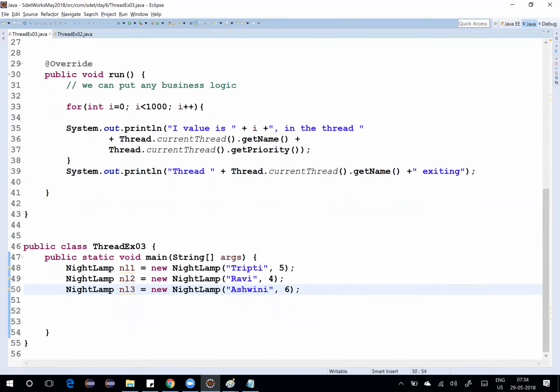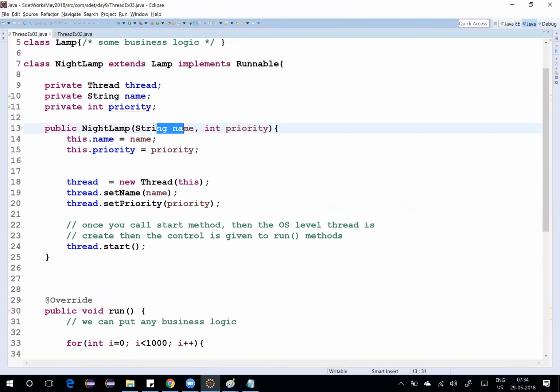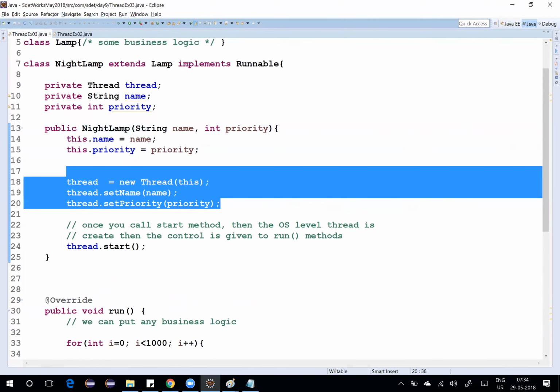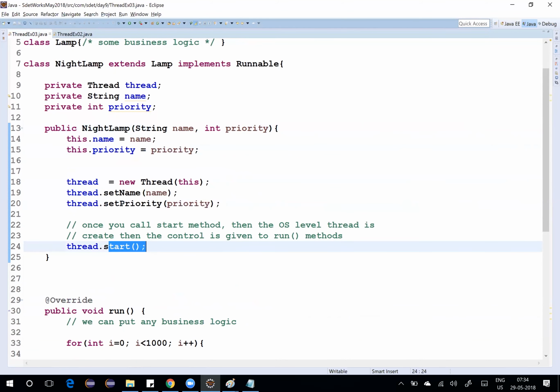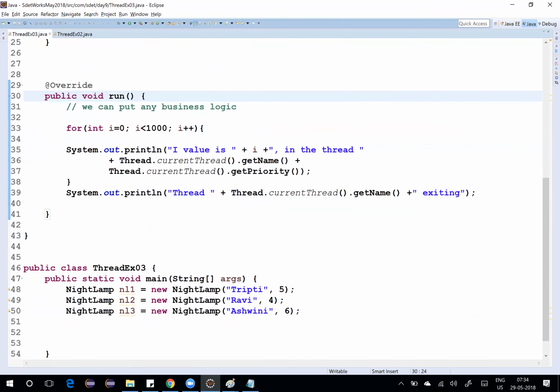Perfect. Now you cannot issue a start here. You pass the parameter, it goes here, two parameters are sent, set for the instance variable, set for the local thread, then issue a start. The start will invoke the run. So let's see if things go well. I'll say play.